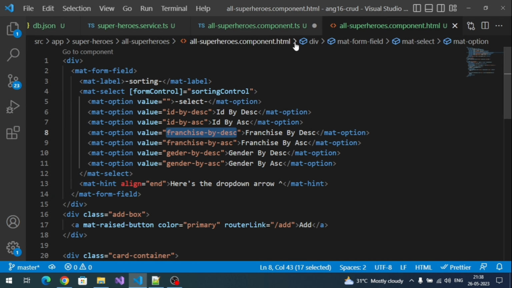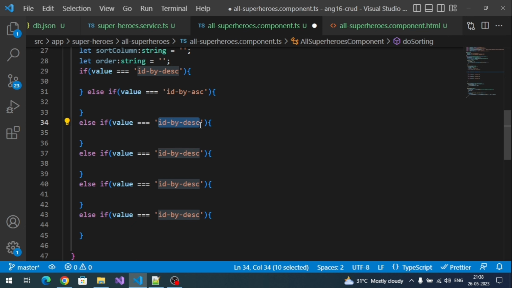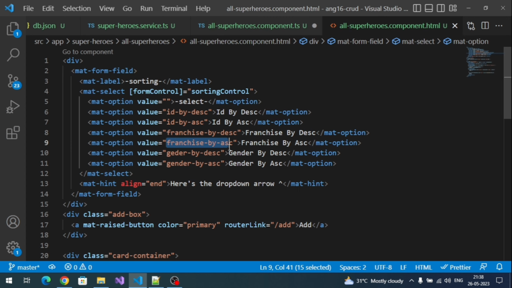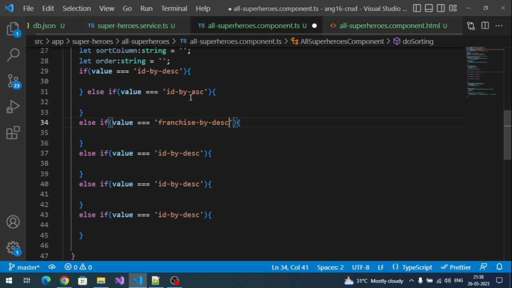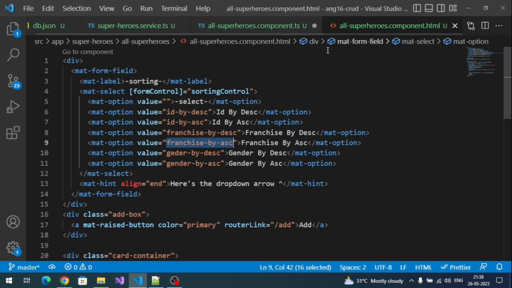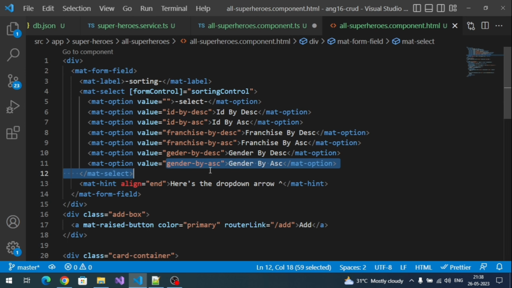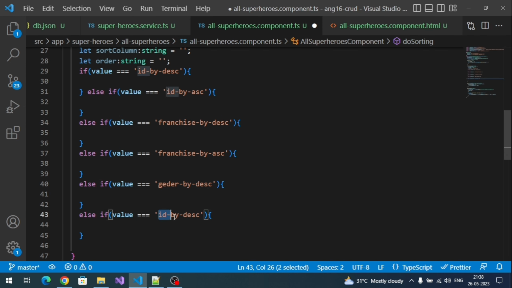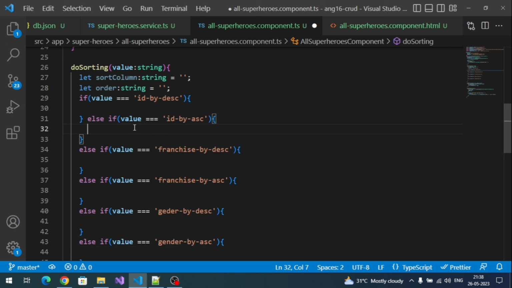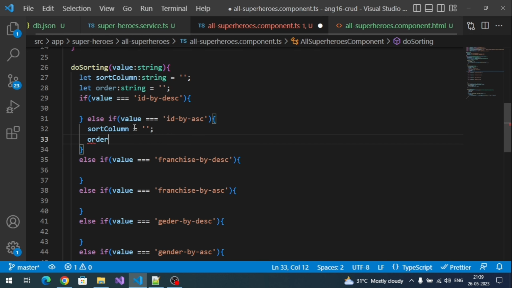Franchise by descending, franchise by ascending, gender by descending, gender by ascending. Okay, and inside of it, we are going to assign the values. So the sort column value will be, if it is ID, first let me define this empty value.